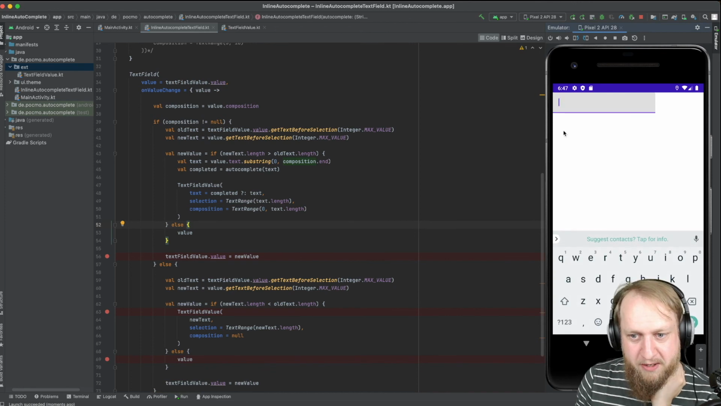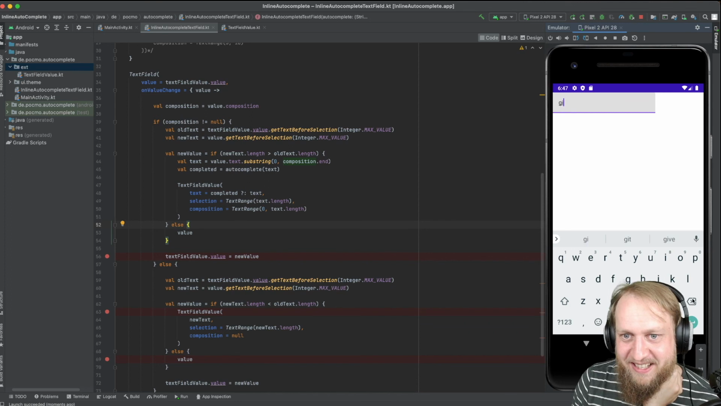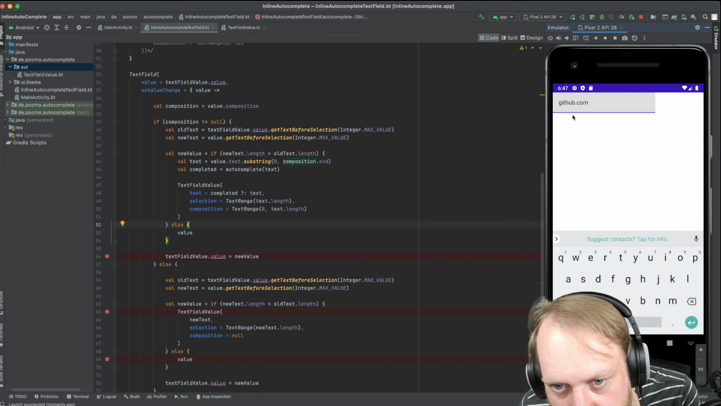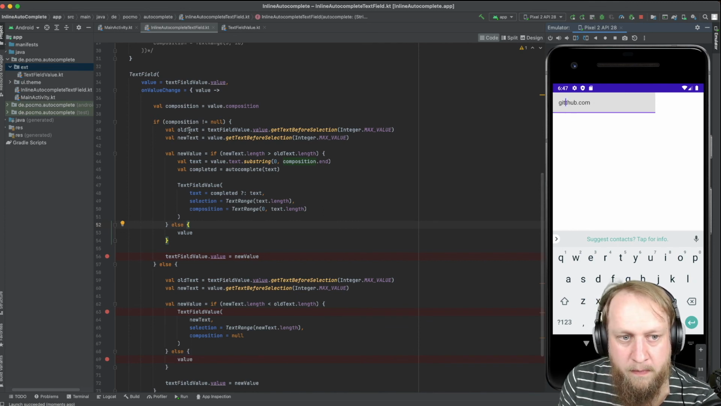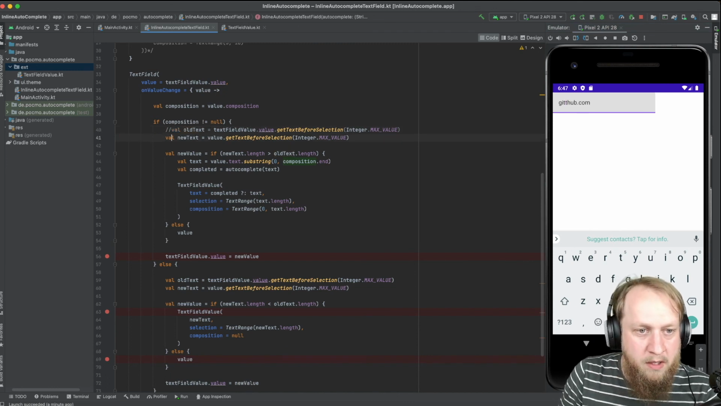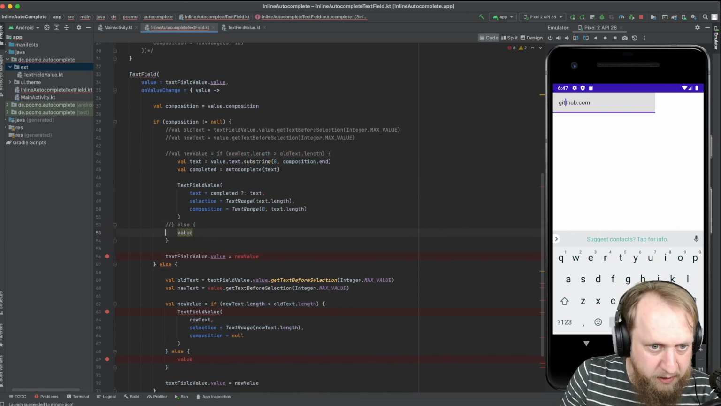Okay, I will try without the debugger. G, I, T. Oh my god. It is not enough. But this part is working. GI, if I press T. Why is there another T? I'm curious if this is caused by the new code we added.